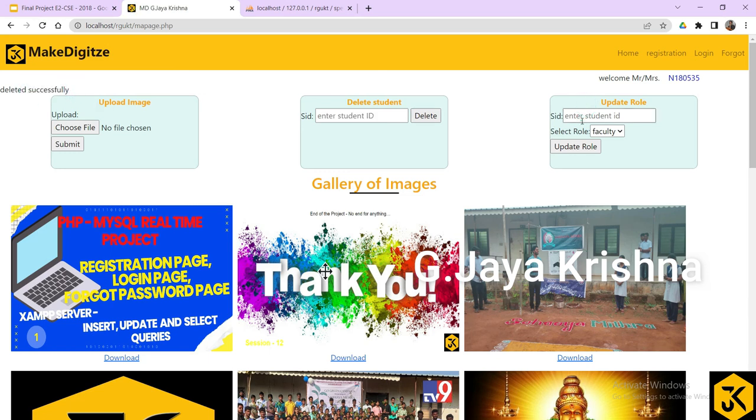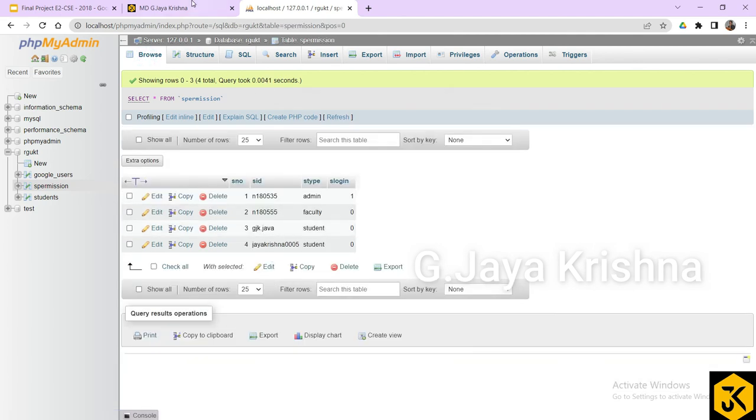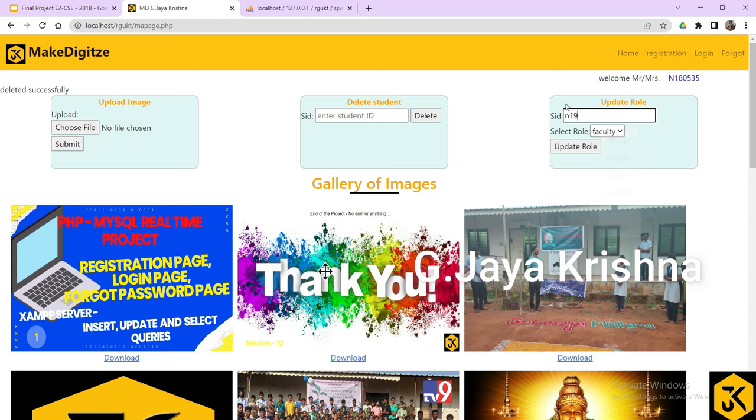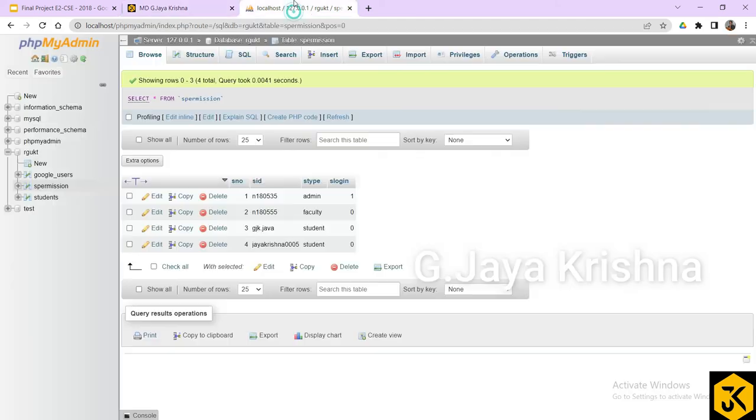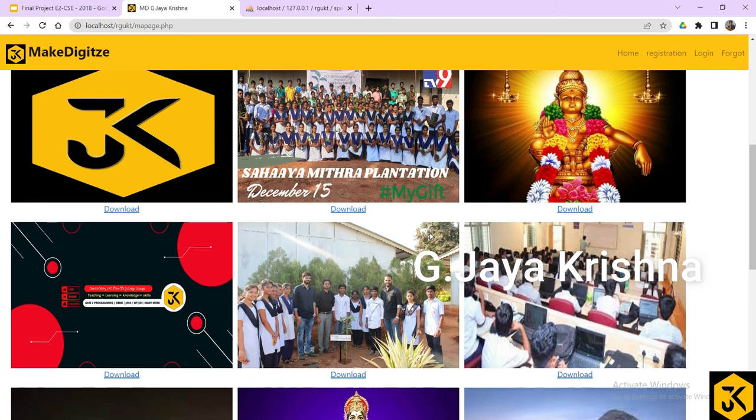Similarly, if I would like to update the role of a particular student, like for example, there is a faculty N180555. I would like to update the role as admin. Update the role as admin. Updated role successfully. If I check this, the role is successfully updated. So this is the complete project that we did here.